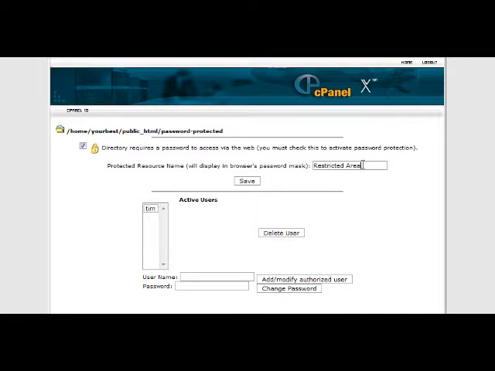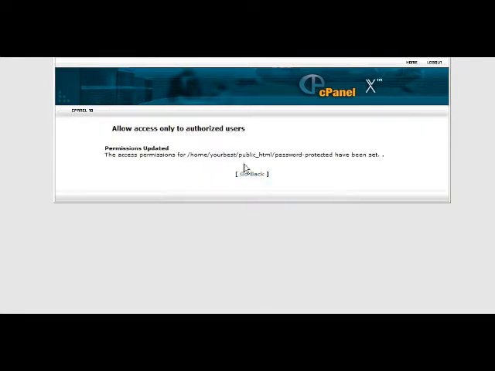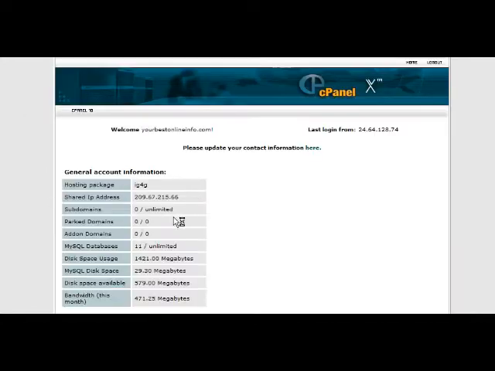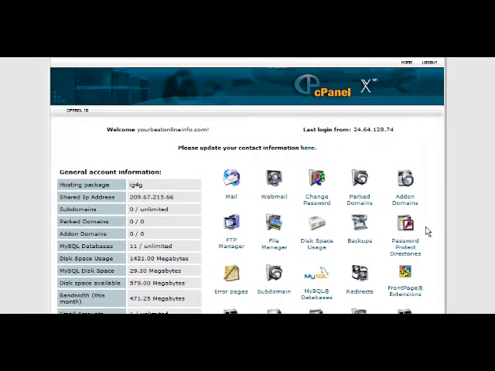You can also give your password protected directory a name, so that when people are in there, they will see the name displayed. So we can just call this protected. Alright, so we're all set up on the cPanel with our protected directory. Now what we need to do is upload our two pages.